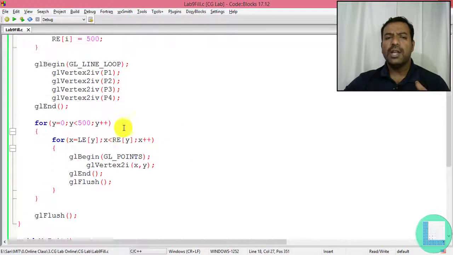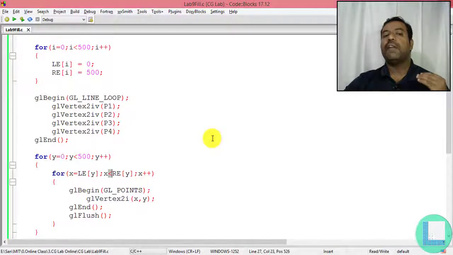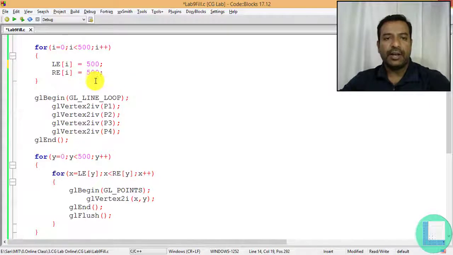So now for that, I just want to make this condition intentionally false whenever there is going to be a scan line without a valid value. Hence for that, let me make this as 500 and this as 0. Now let's check it out.